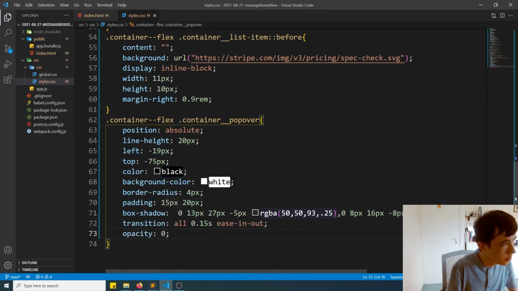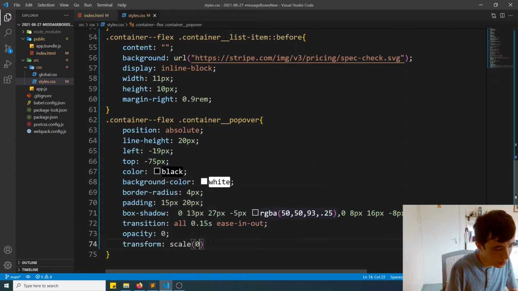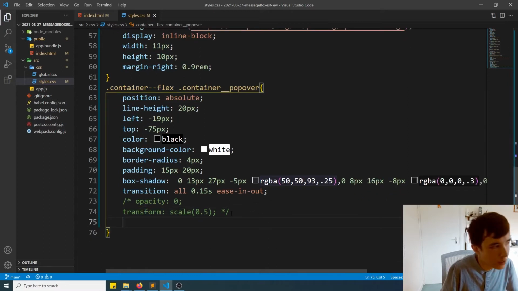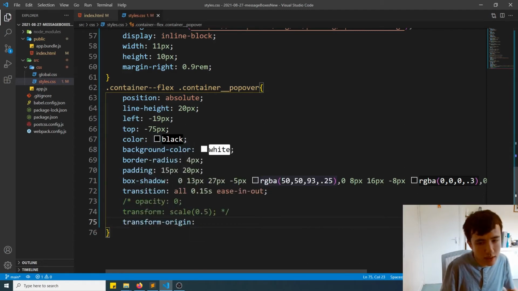And then we'll set opacity 0 and transform scale 0.5, but we're going to comment this out at the moment. This will simply be the starting state of the transition, because we will transition both the opacity and the transform property later on, but we'll comment that out now so that you can actually see the popover element that we've created, and the transform origin, which will be the center of where the transform applies to.